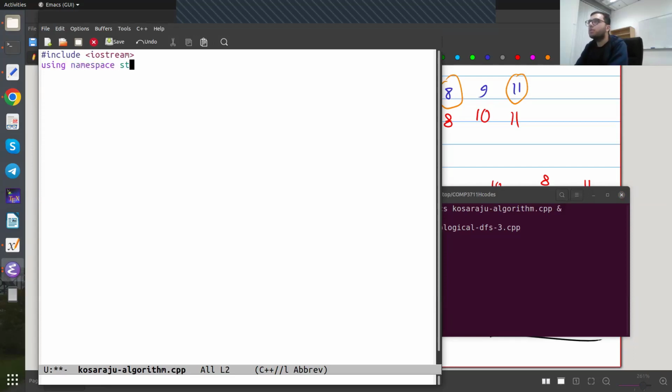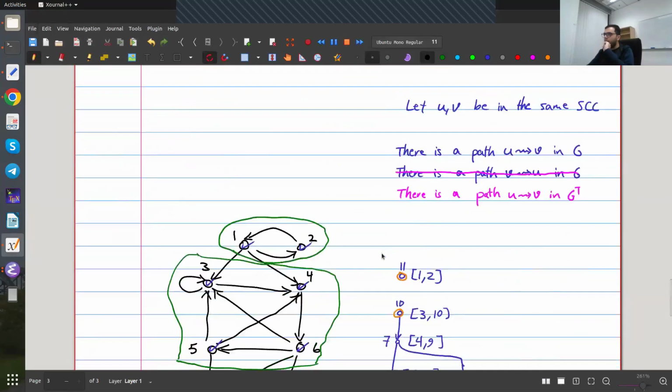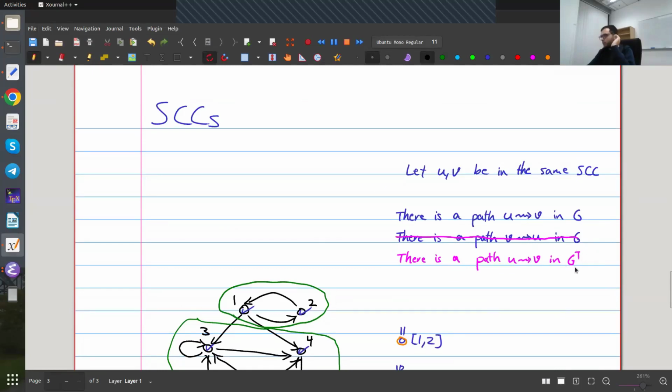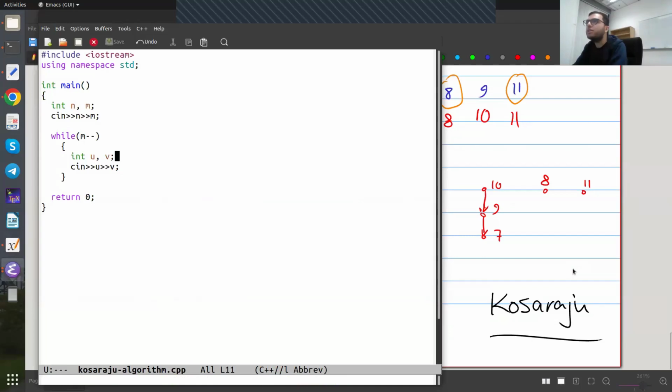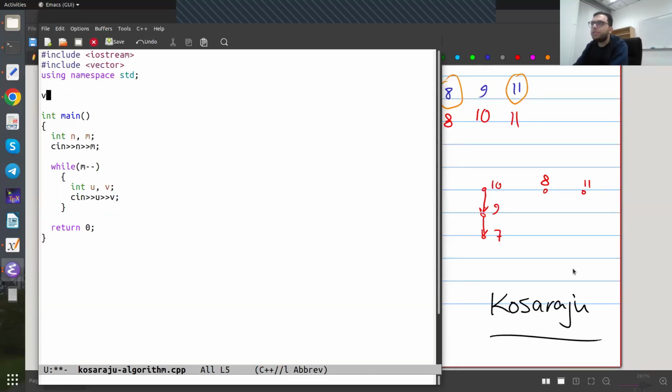Just as before, I'm going to read a graph. So let's say I read the number of vertices and the number of edges, and then I read all of my edges. So I read a vertex U and a vertex V. And now here's the thing. I have to save both my original graph G and my transpose graph. In my code, I'm going to show my transpose graph just with T, not GT. So let me also include vector. In order to save G, I'm going to have the successors of every vertex. So I have the successors in G of every vertex. And of course, I'm going to do the same thing for T, which is the transpose graph.